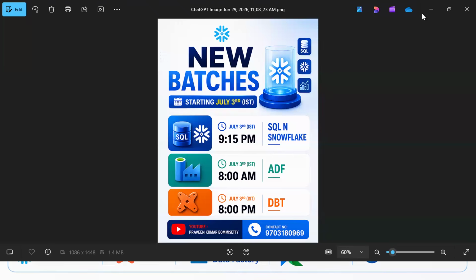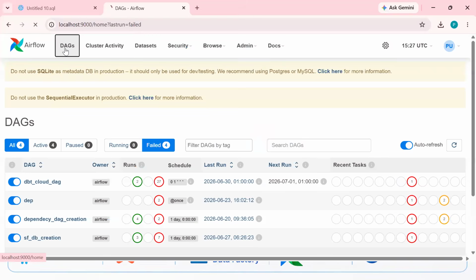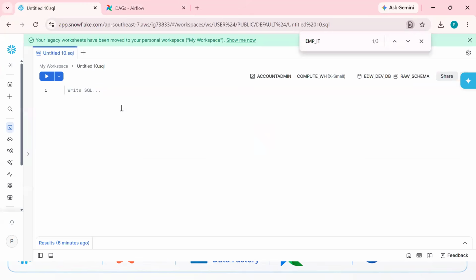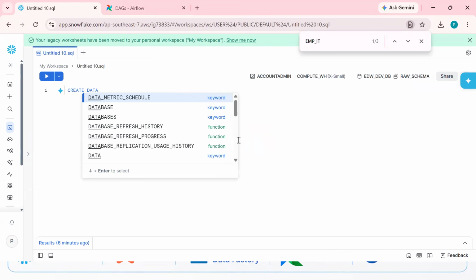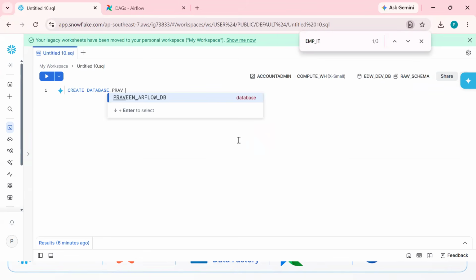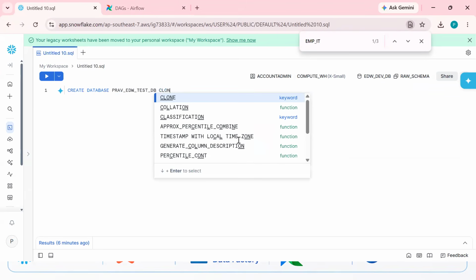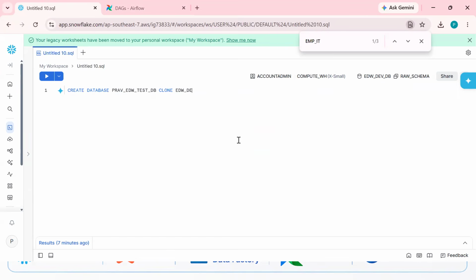Let me open the Airflow UI. So this is the DAG. First, I need to open the Snowflake account. The requirement is: this is my database, how do I take a backup? See, create database EDW test DB clone from EDW DB. Okay, got it. So this is my database and I want to take a backup by using zero copy cloning. No storage cost and no compute cost is associated.